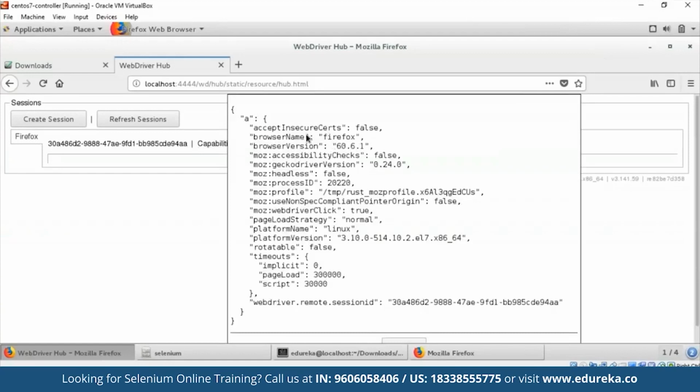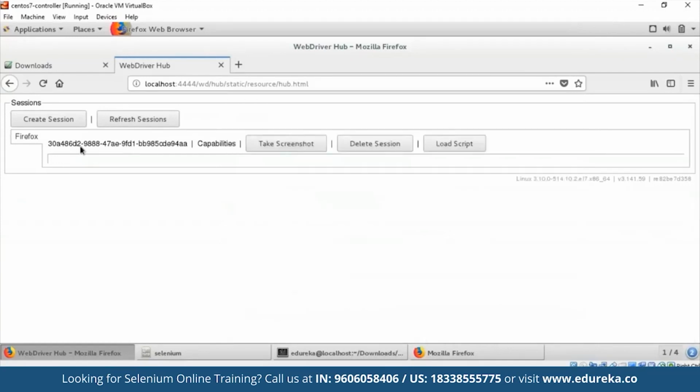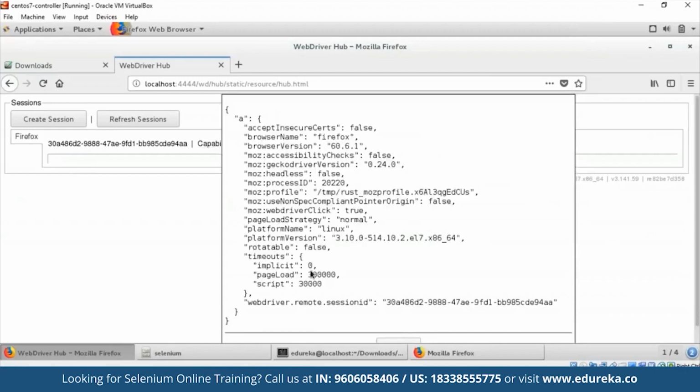As I have told you, it contains some capabilities, some information like browser name, that is Firefox, browser version, that is 60.6.1, accessibility checks is false, WebDriver version 0.24, Mozilla process ID. This is the process ID for that profile. The platform name is Linux. Platform version is this. WebDriver remote session ID is the one which you got from here. The timeouts, the page load, the script, the implicit timeouts, everything. And the page load strategy is normal and the WebDriver click is true.